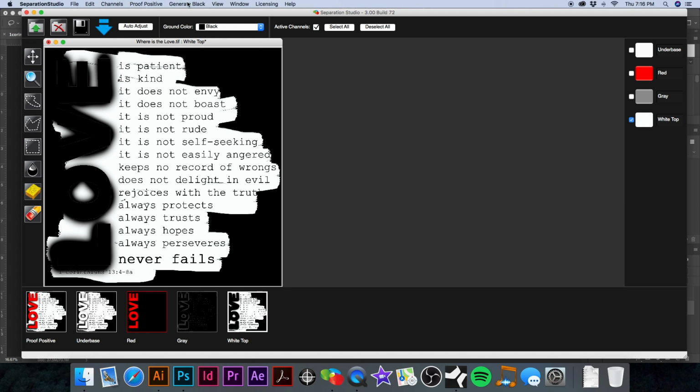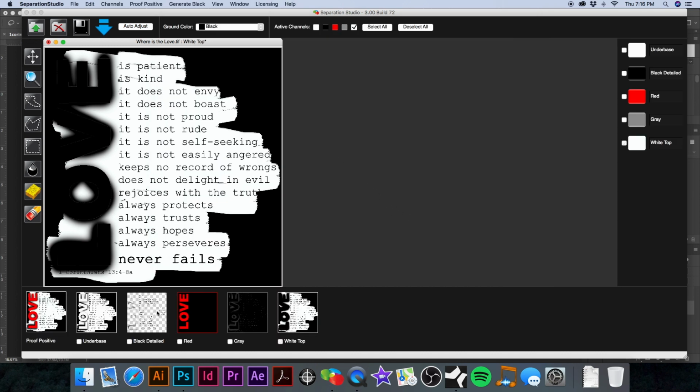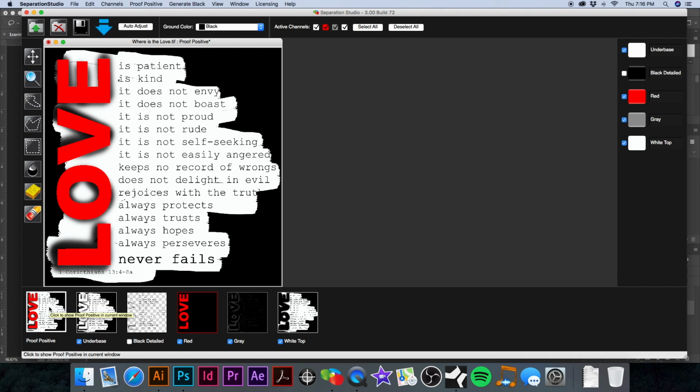Now I'm going to go ahead and add this black. We're going to use detailed, and we're going to find our file that we just created. And here we are. So now it's going to create a black channel, so that we are able to overprint this black on top of it. Now you're not going to be able to see it in the proof positive preview here, because you're not going to see black on top of black.